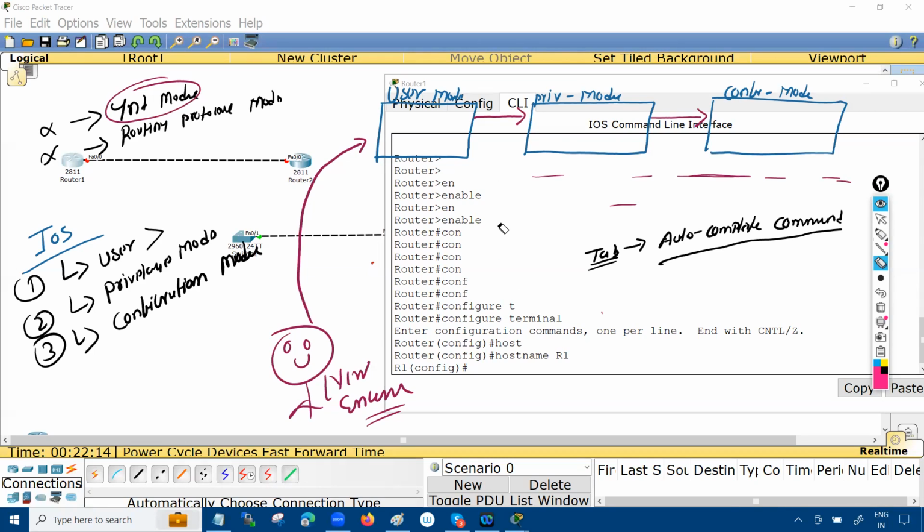Understand this concept, I'm repeating. I just moved into the config mode. What I told you is that whatever the configuration, like a router name change, DHCP, routing protocol, IP addressing, everything, you're going to do in the config mode. I'm in the config mode right now. I'm going to change the hostname. I just need to put the keyword hostname, and after that define the name. I just say Router1.